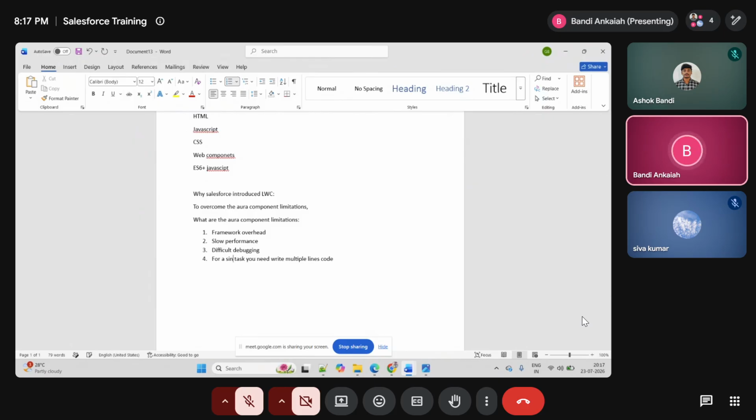For a simple task, you need to write multiple lines of code. And there's framework overhead, slow performance, and difficult debugging.